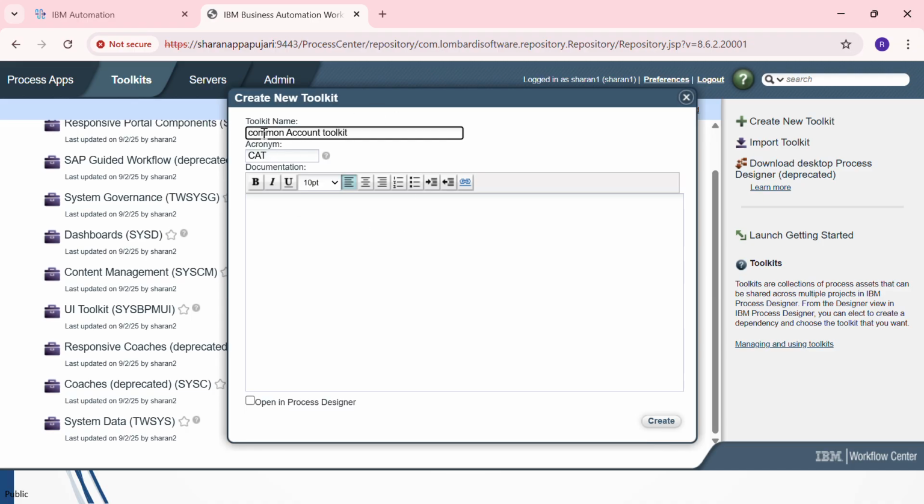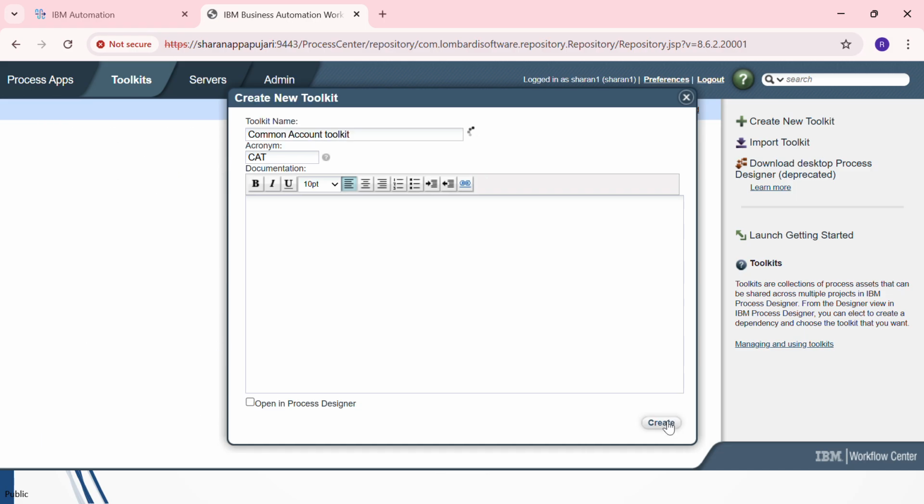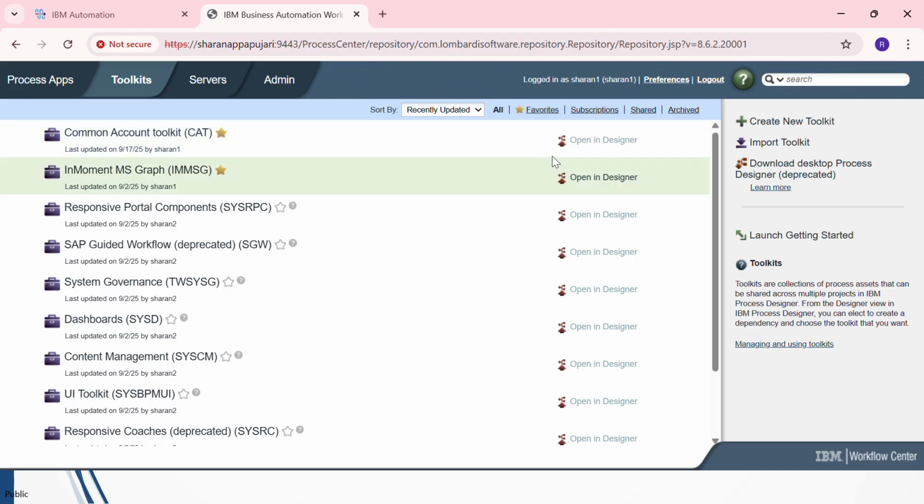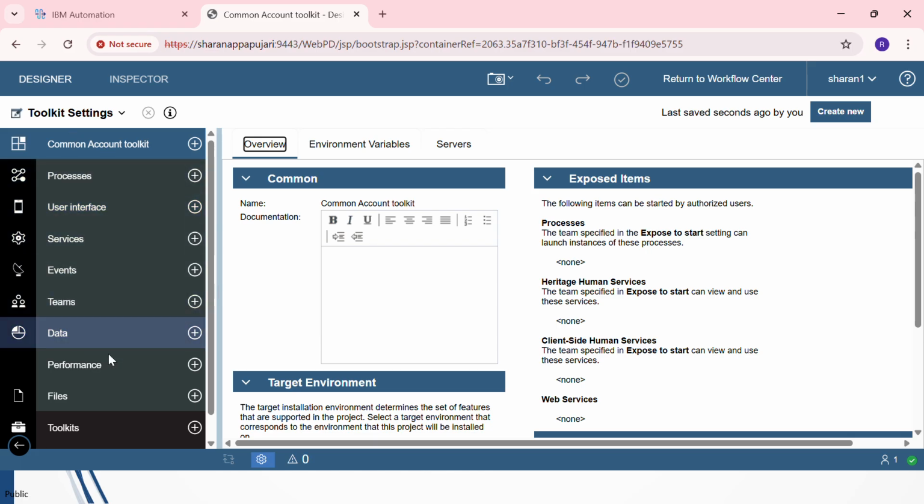So now I named it common account toolkit. Here again, the acronym will be auto generated, and here you can see the description, and create it. When you create it, the toolkit will get created here. So you can open this toolkit. What happens here is you can create components which are reusable across multiple applications.